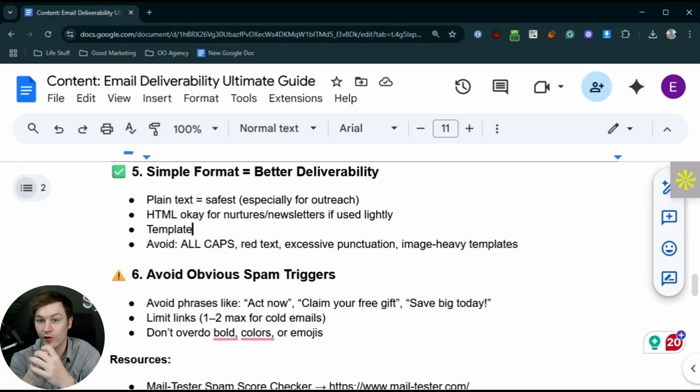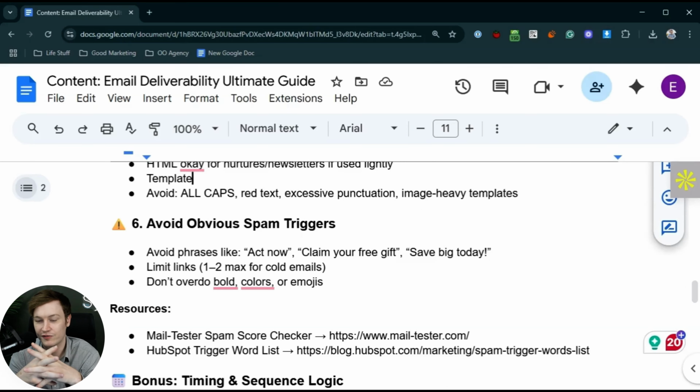You're going to want to avoid all caps, red text, excessive punctuation, image heavy templates. So that's what I was talking about with the templates. And even links can really hurt if you have too many links and they're all over the place. Using low quality links can be very harmful as well. And then of course, you're going to want to avoid the obvious spam filters. Phrases like act now, claim your gift, save big today. If you have big, bold colors and emojis, that could all be seen as spam triggers, and you're going to want to avoid those.